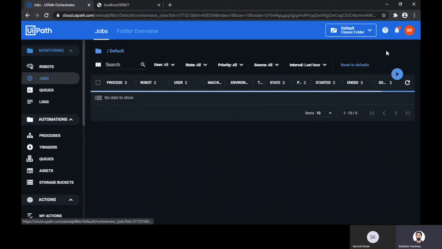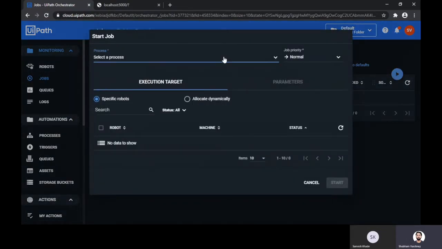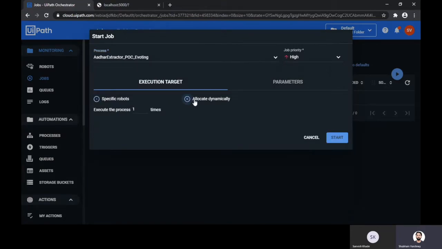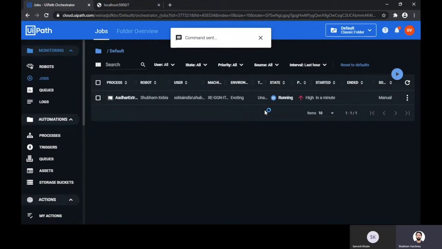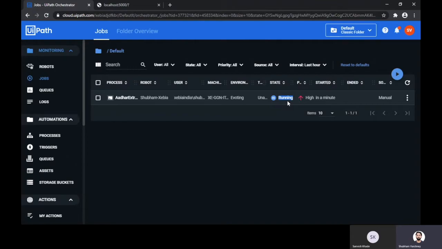So let's go forward with the document understanding. To start it, over here I'll go to the jobs, I'll start the process, and I'll run this process. As you can see, this is in the running state. What it is doing in the background is reading the Aadhaar card and matching it with the registered details that I have provided.